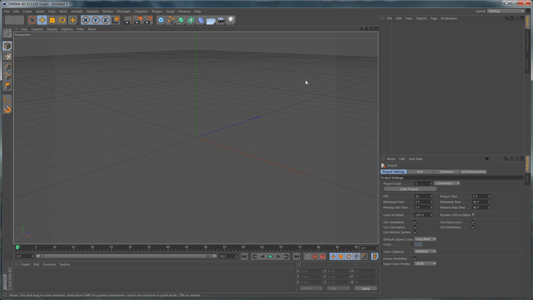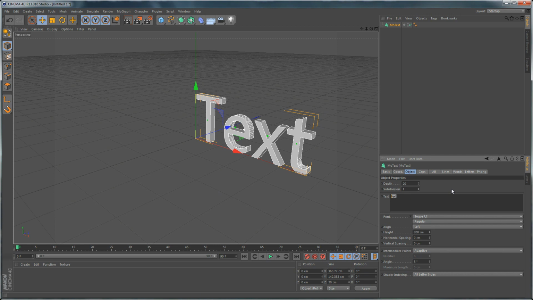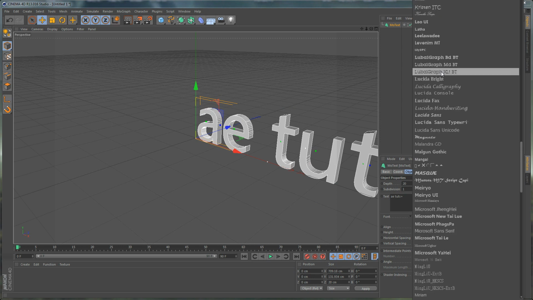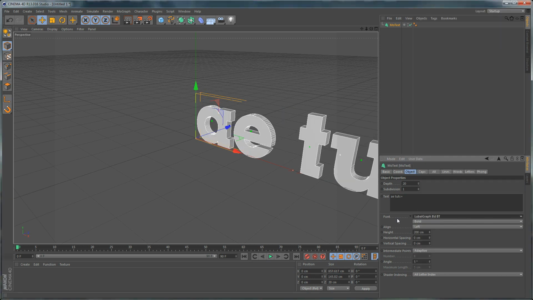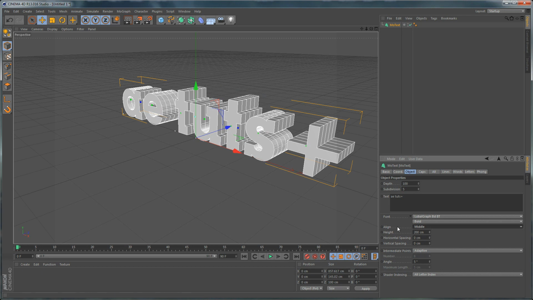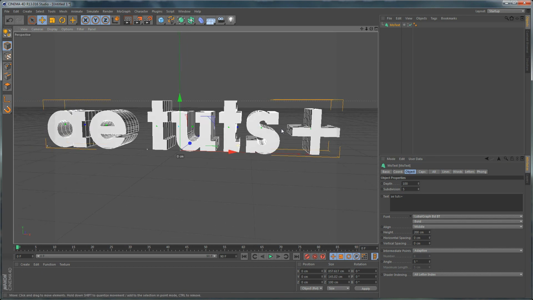So let's get started. First of all, let's go to MoGraph and select MoText and click it. And now let's type our text, which is atutspos, and let's change the font to the original atutspos font, and let's change the depth to 100, and let's change the subdivision to 5 so we have some geometry here, and let's align the text to change the alignment to center or middle, and this is it.